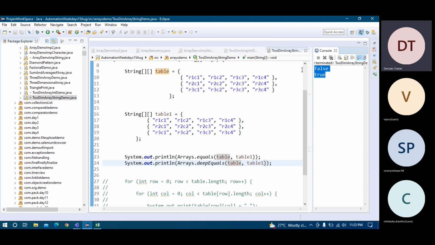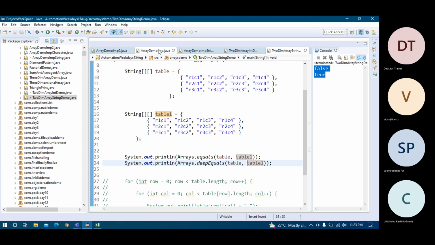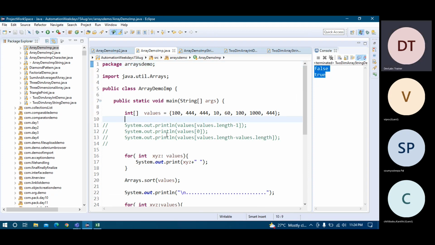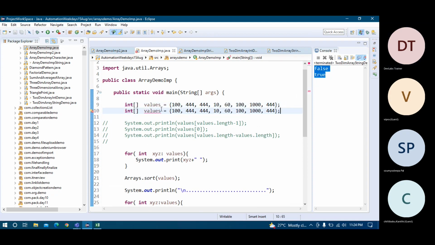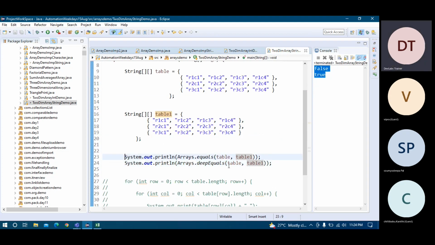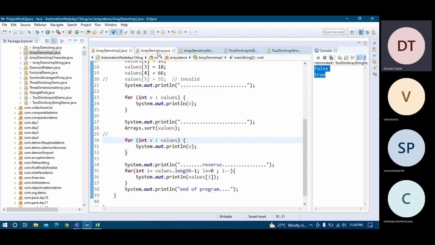See here, you can use these methods. It is really useful for comparing two arrays. So this is equals and deep equals. And if it is a single-dimensional array of integers, I can take this example. Let me take this example here because that is a single-dimensional array. That's why I'm going there.